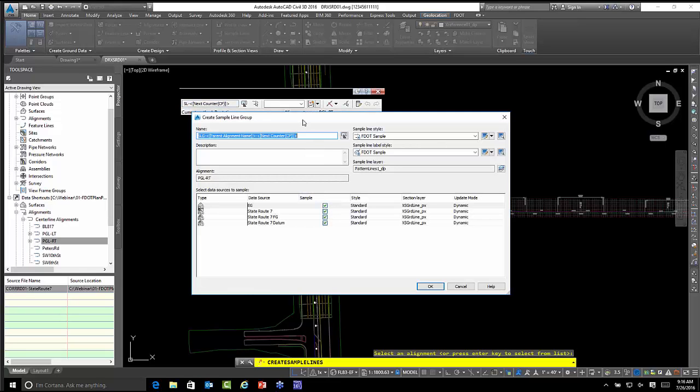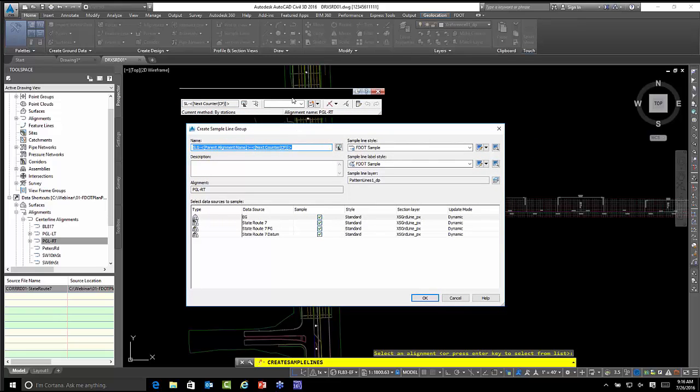And I get a Create Sample Lines dialog box. So before I can even create sample lines, I'm going to create a sample line group. Now the first thing on the top left-hand corner is you'll notice that it wants to give that group a name. So it says SLG for Sample Line Group, and it's going to associate the parent alignment name in that name. Okay, so what I like to do is kind of clean this up a little bit and take out the counter portion.